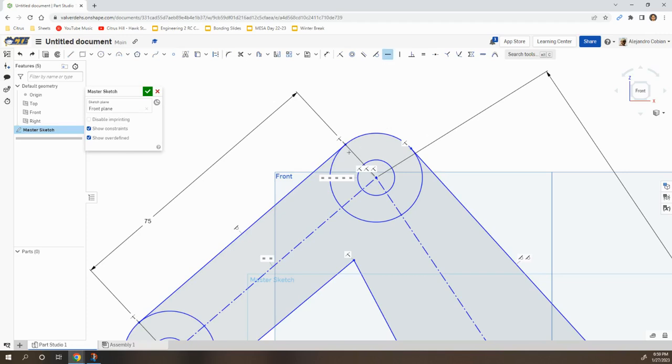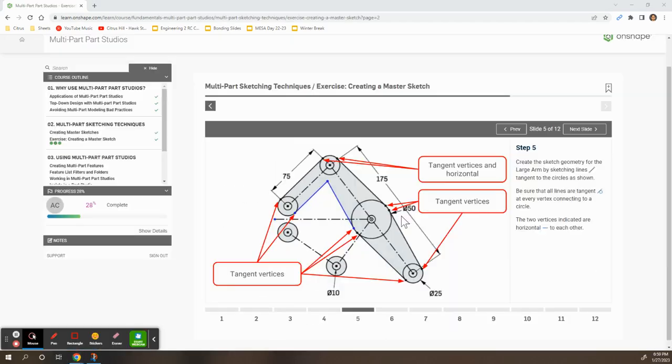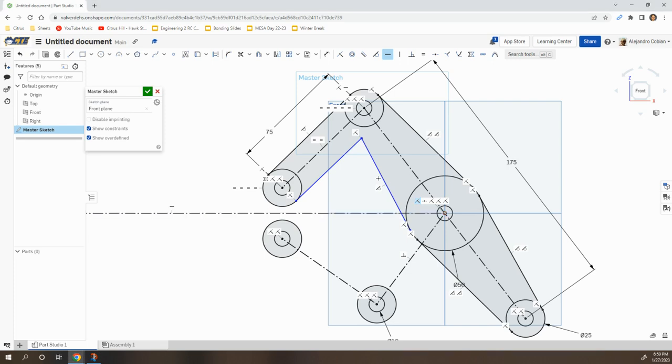We're now going to add a constraint where these 2 points are horizontal to each other, and they'll always be locked in place. So notice that these 2 lines are the only ones that are not well defined.